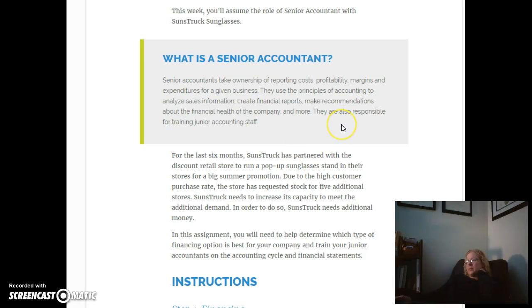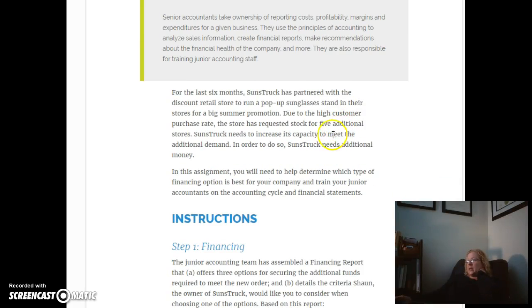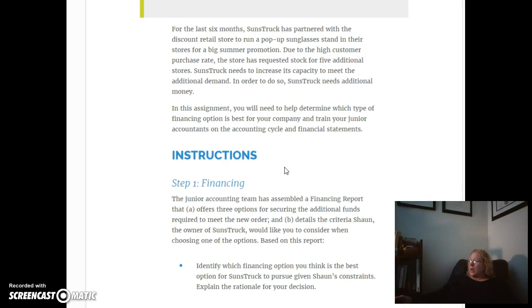So in the last 6 months, they've partnered with a discount retail store to run a pop-up sunglass stand in their stores for a big summer promotion. And they had a really good response, high customer purchase rate. So that stores requested stock for 5 additional stores. And they need to increase their capacity in order to meet that additional demand. And so in order to do that, they need to get some financing.